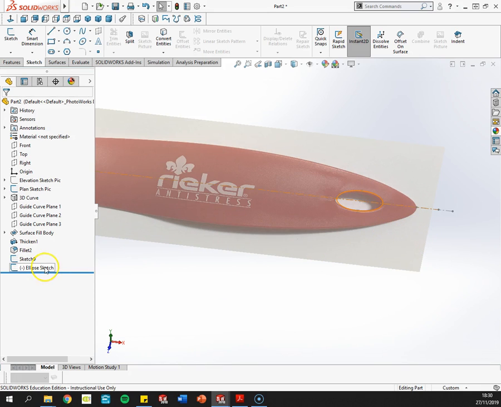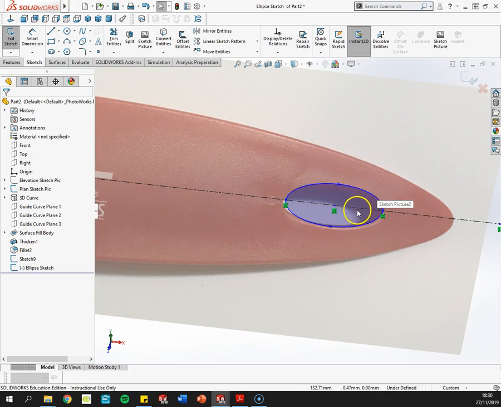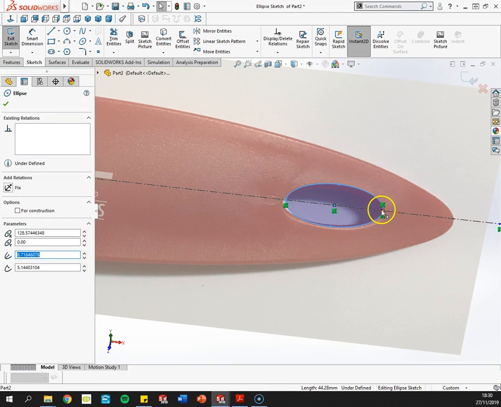I've probably done that in the wrong order there. See, it's going to delete. If I delete sketch 9, it's going to delete. Actually, I can. So let me see here.